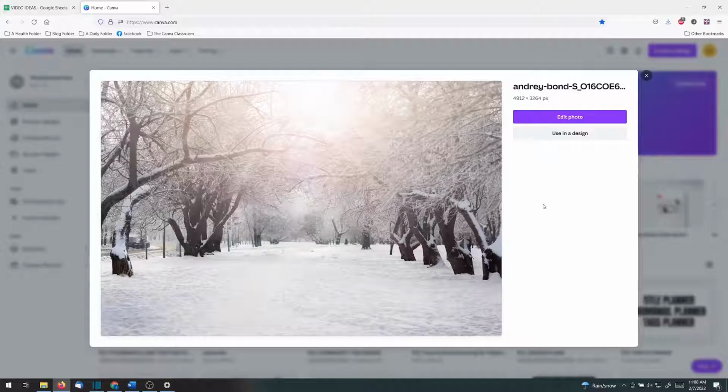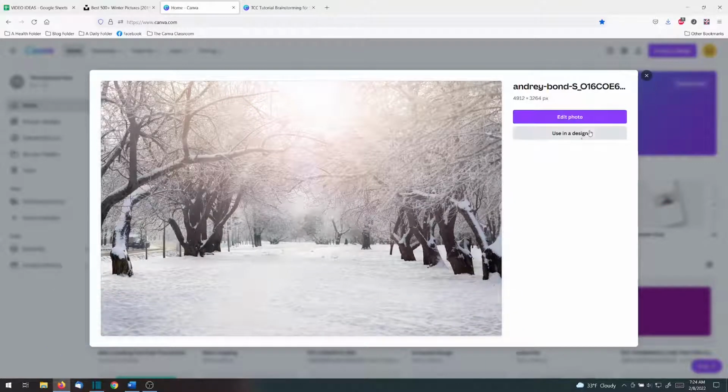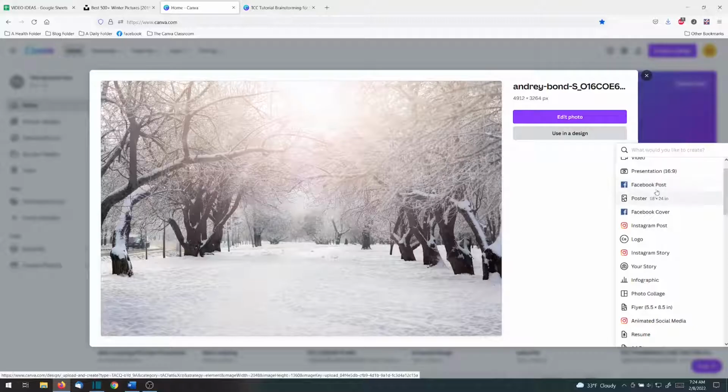There are two things that you can do with your image. You can edit it straight as a photo so that it is the exact same size and you don't have to worry about sizing it. That's what we're going to do today. If you don't want it to be that exact size, then what you can do is click use in a design and then choose what size you would like to make, like this.